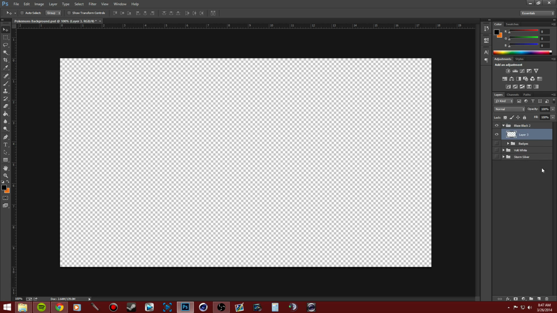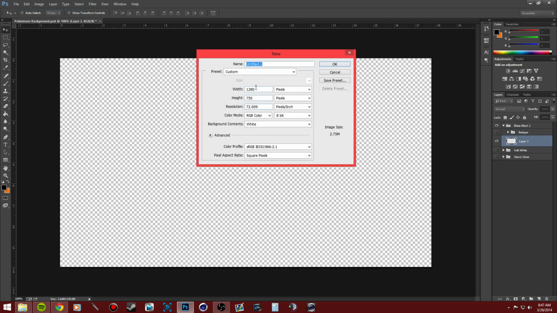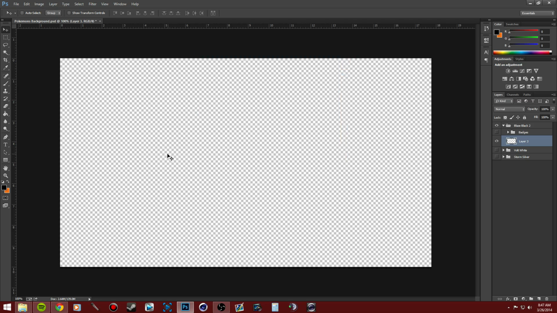And what we're going to need to do is make a new layer. Make sure it's inside our Blaze Black, and it's going to be the bottom layer. So what you're going to want to do first, actually, is a new one, and you're going to want to have width at 1280 and height at 720, I think. No, mine auto sets to 750, so I guess 1280 by 750 is what I'm using for some weird reason. That's an awkward number. So we're going to go ahead and go with that.